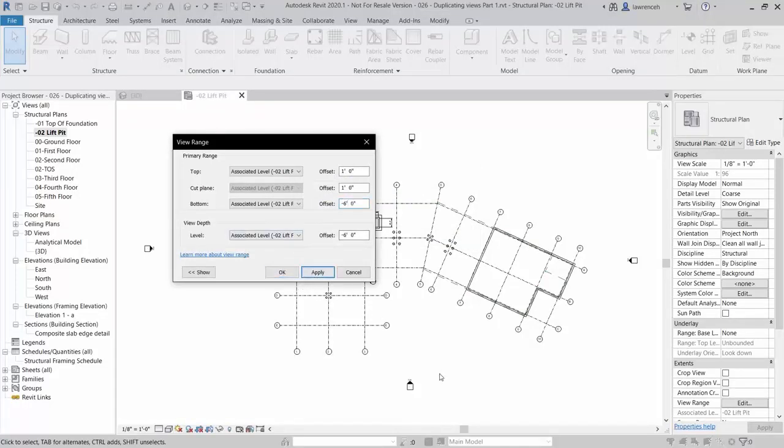Okay, so if I need to see my service tunnel here, what I could do is set the bottom range to unlimited and also make sure that the view depth is set to unlimited. If I click Apply, you'll now notice that we can see the service tunnel.